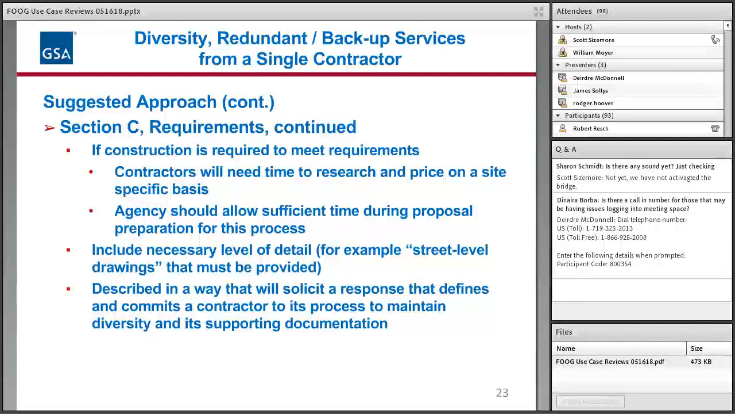And if construction is required to meet requirements, keep in mind that contractors will need time to research and price all of this on a site-specific basis. So you'll need to allow them sufficient time during the proposal preparation phase, so they can do what they need to do to price everything. Better to spend a little more time here than to have issues later on.